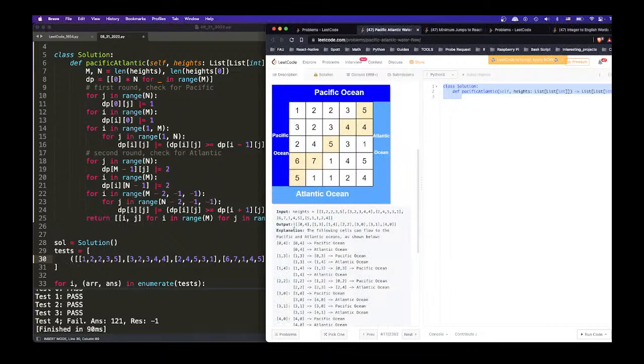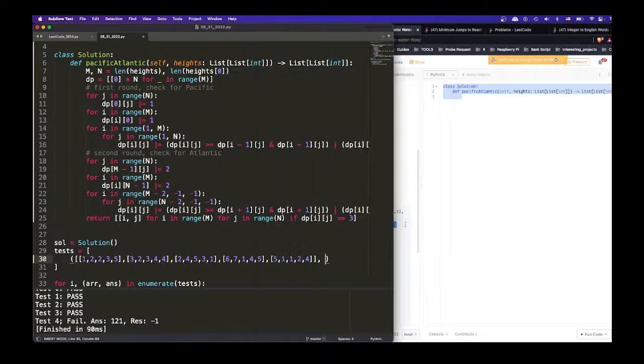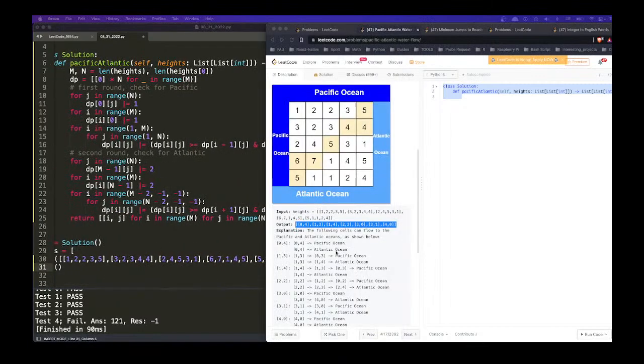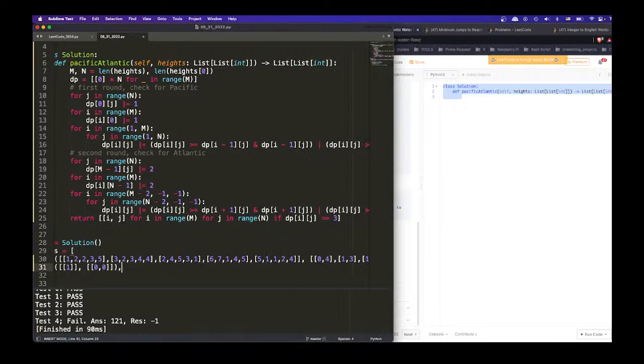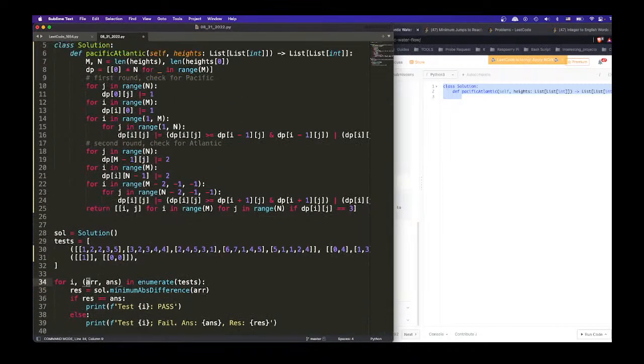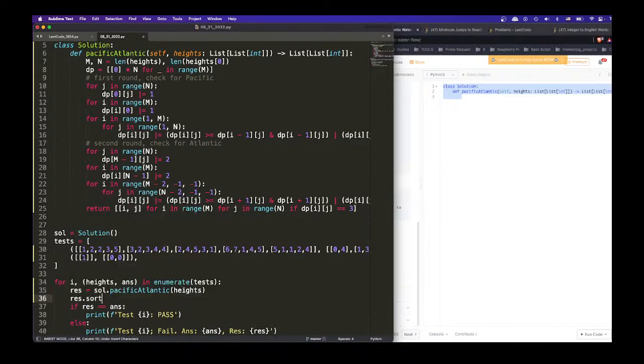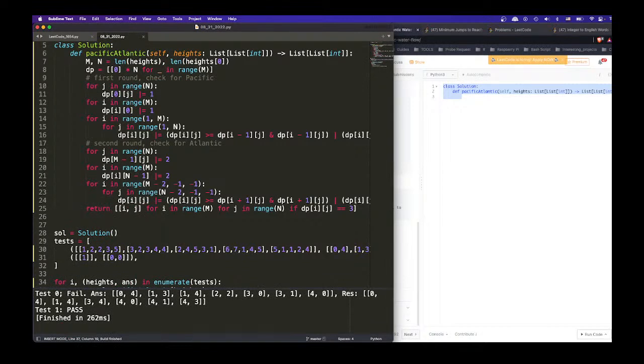this. I probably have to sort it in order to make it deterministic. All right. And this. Okay. Heights, Pacific, Atlantic. We can just sort it. Sorted. You know what? I don't like this. Rest.sort. Answer.sort. Then we run. Oh, the first one is not correct.